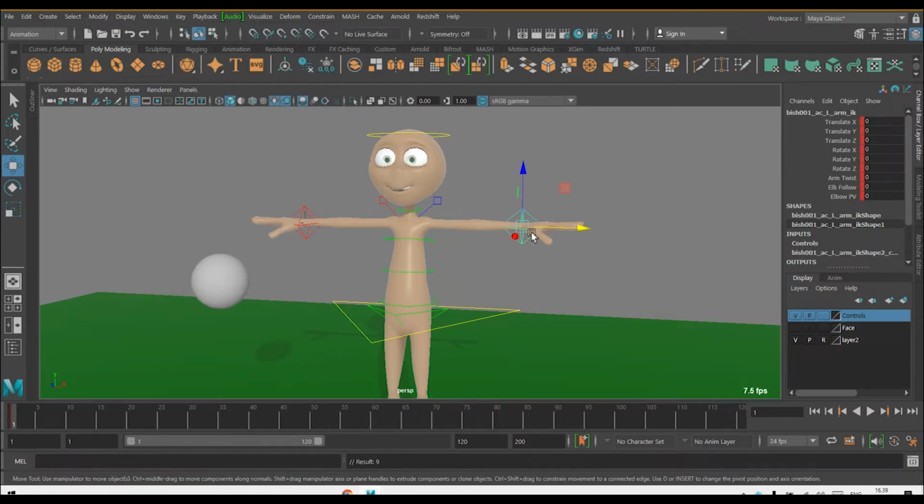As soon as I click on it, you can see we're getting a red line here. That means I have set a key, and also in the channel box. Then I'm going to move it to, let's see, frame 20, and move this a little bit upward. I do the same thing by pressing S, and now I have set a second keyframe. So this way we have just made a manual set key.